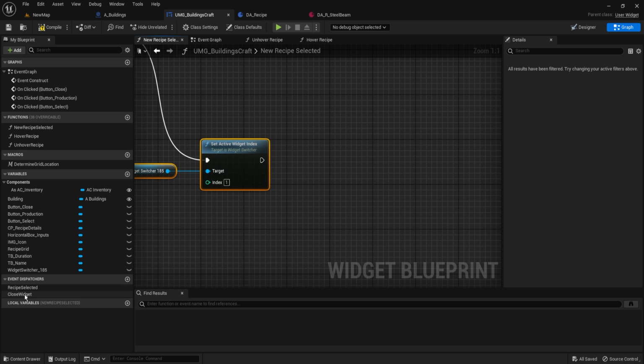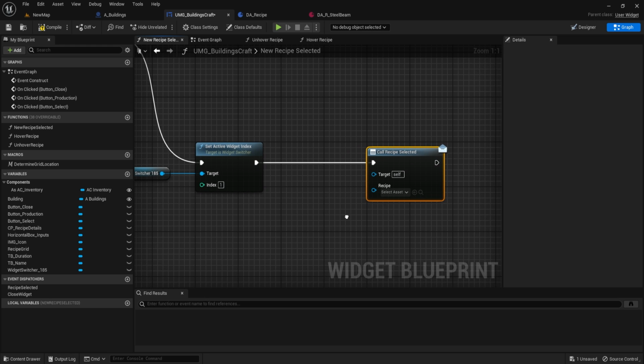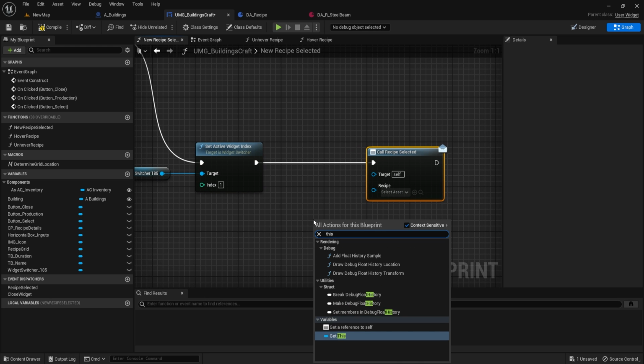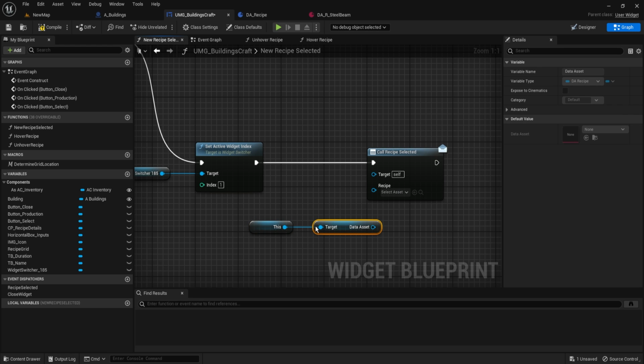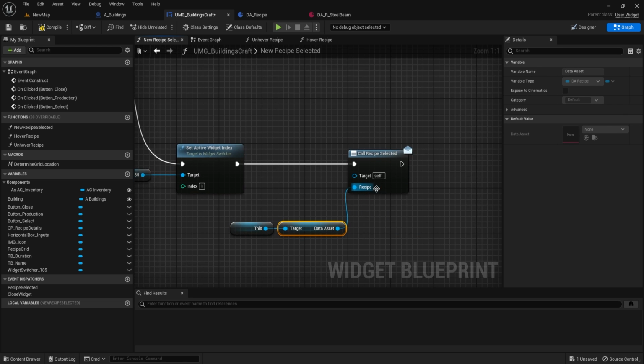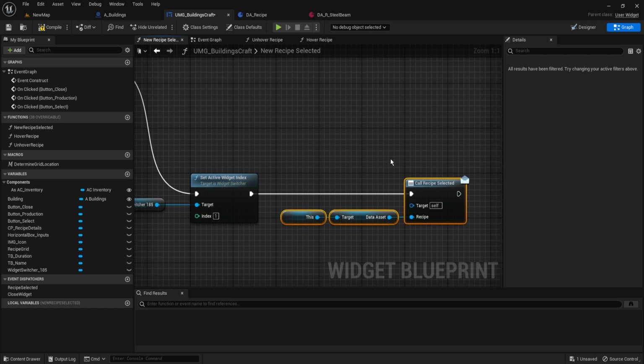And then we can also call our recipe selected here, like this. And we can get this item right here. And we want to get our data asset from it. The reason we need to do it this way is because we need to save information about which UMG is selected, because it's changed, or we changed its color. So we need to know which one was previously selected to change it back to normal, which is why we have the deselect function. So let's get into that.